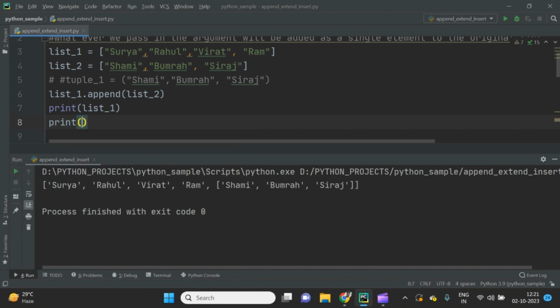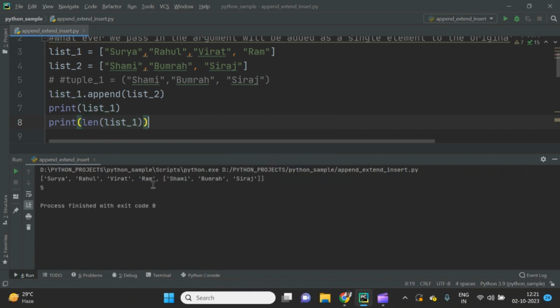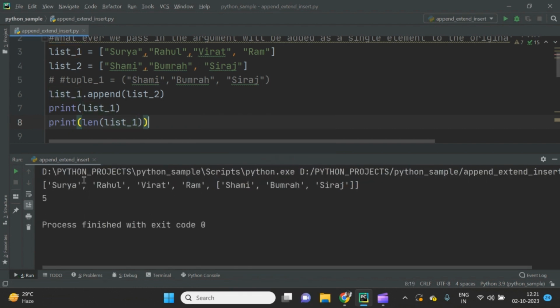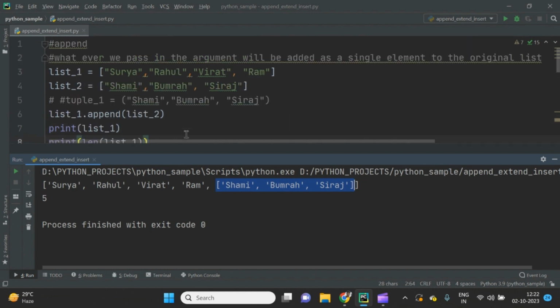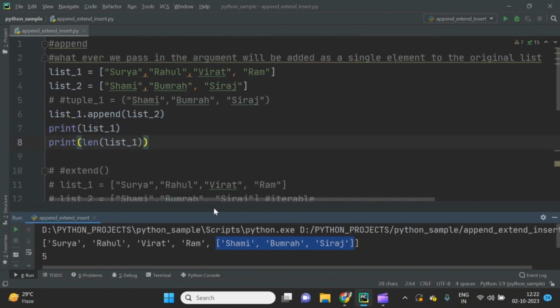I'll print the length of list 1. Earlier, the length of the list is 4. Now, by appending list 2 to list 1, the length increased to 5. That means append is treating list 2 as a whole single element and adding it to list 1. I hope you got an idea how append works.